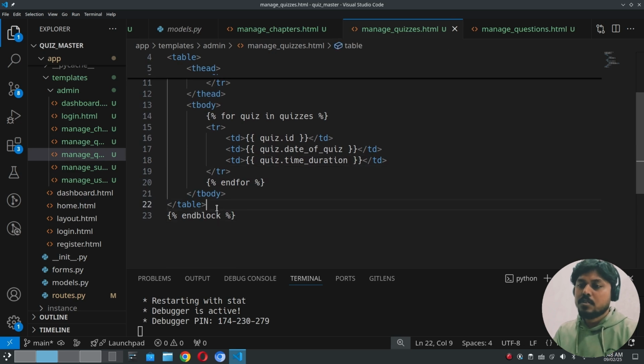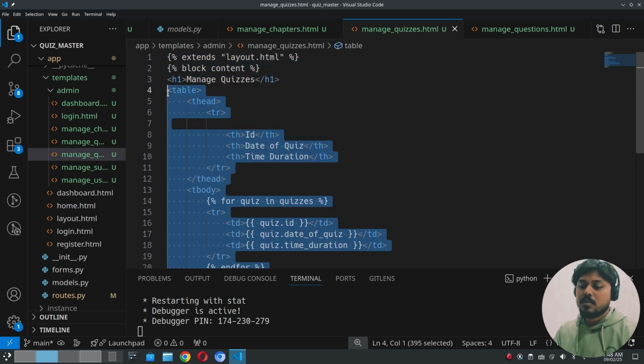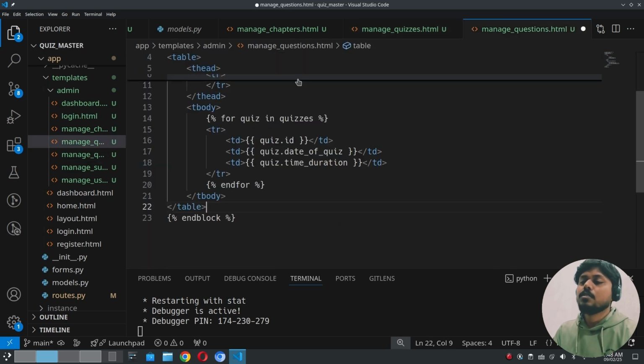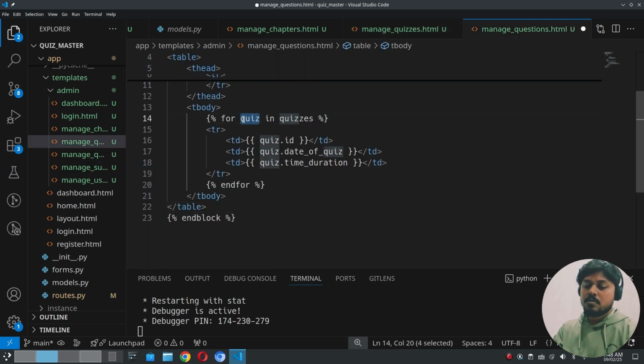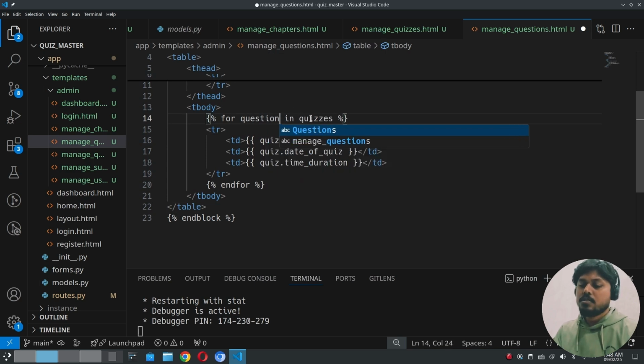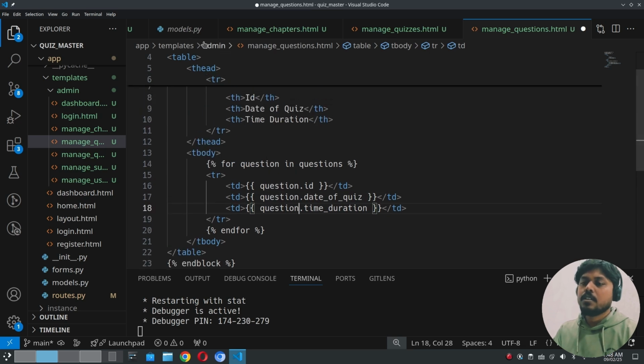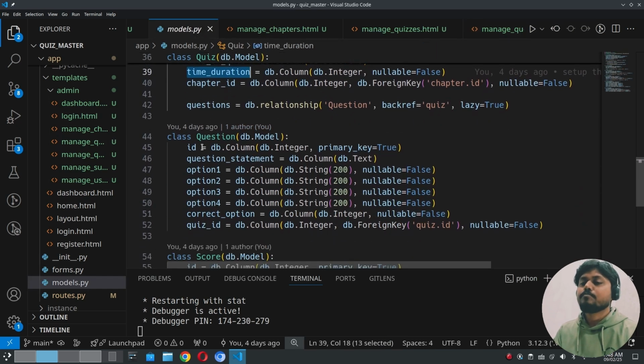Similarly, copy this table and paste in the questions. Okay, and this will be for question in questions that we are getting from the route handler, then question, question, and the fields for the question, we have question statement.